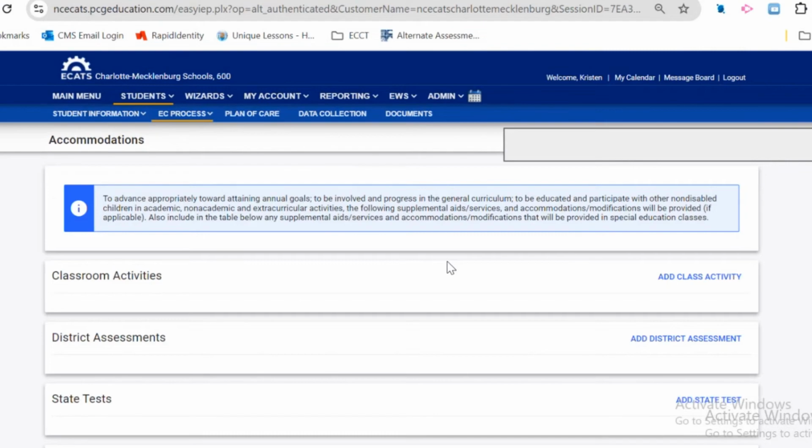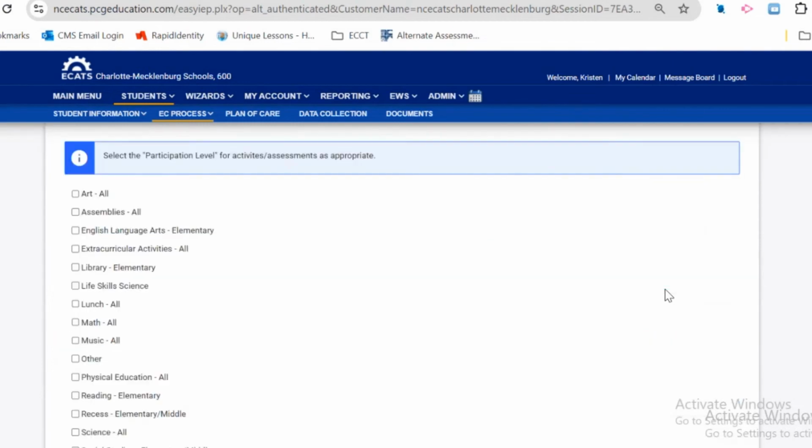The next section of the IEP is accommodations. So here you see classroom activities, district assessments, and state assessments. Let's start off with those classroom activities. So you're going to click Add Class. Now I'll say this, if you have a student who has already had an IEP and you're doing an annual review, all of these should already be populated. It's just that very first one where you're going to have to add all of the class activity that can take a little bit of time. But after that, it would just be adjusting it.